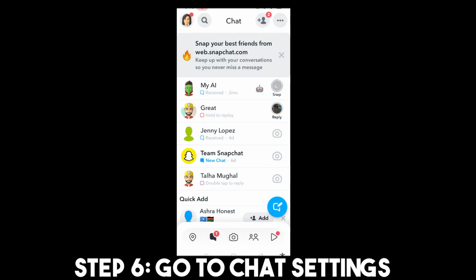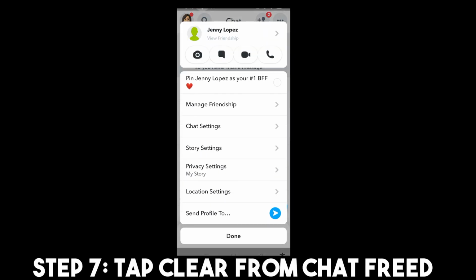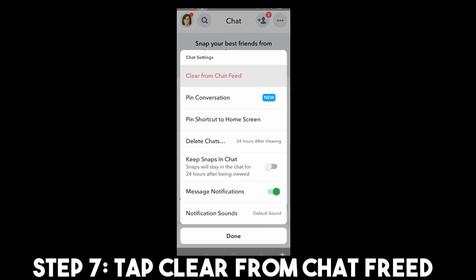Now, step six, what you're going to do here is to long press the conversation and then go to chat settings. Step seven, what you're going to do here is to simply click chat settings and then tap clear from chat feed.